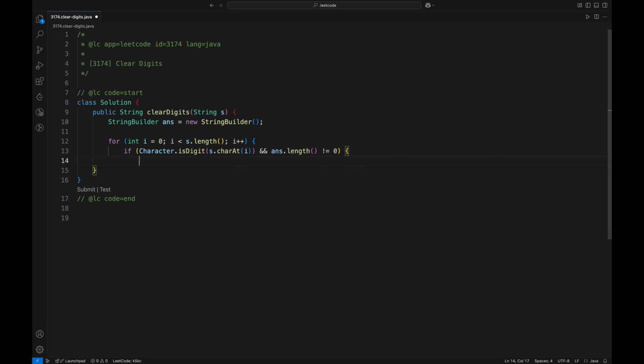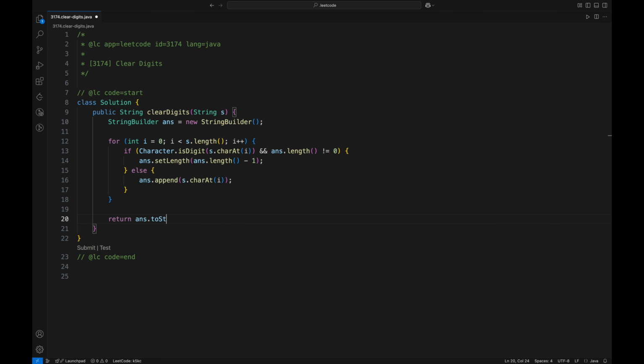And one way to do this is we can use deleteCharAt and pass in the index of the last character, but that internally calls System.arraycopy, which involves shifting of characters. So instead, in this case, we can just call the setLength method and reduce the length of the string by 1, because this is more efficient, as internally we are just setting the internal length of the string without shifting the characters. And if the character is not a digit, then we will append it to the result. And once we are done with all the characters, we will return our answer.